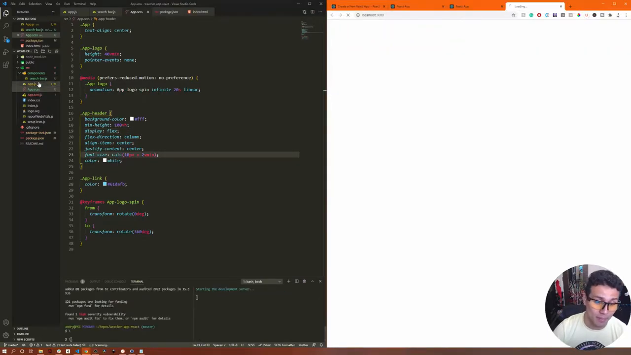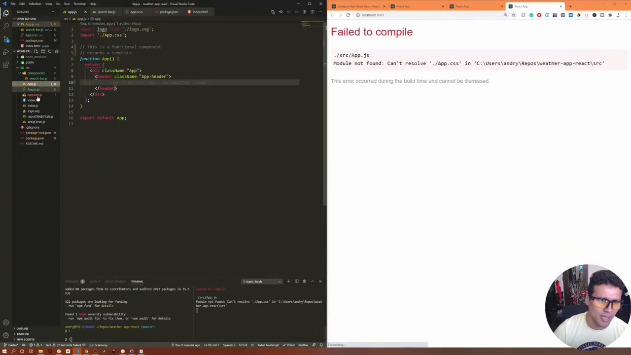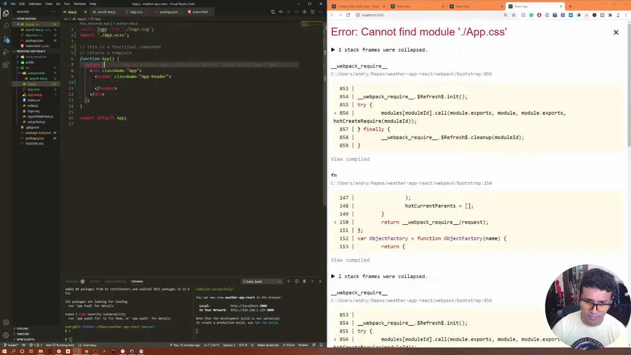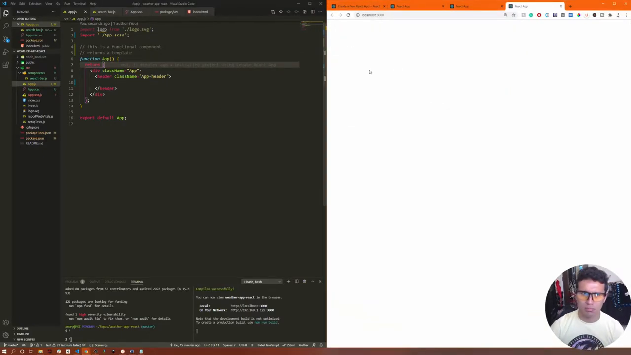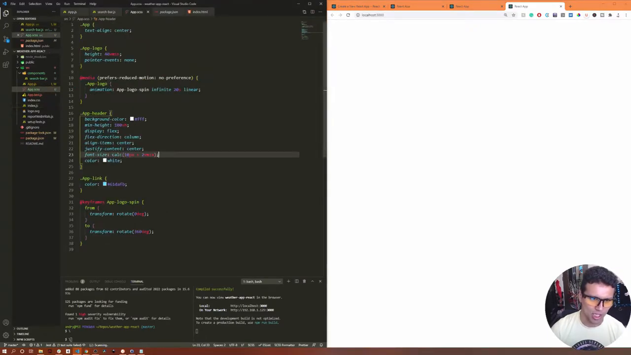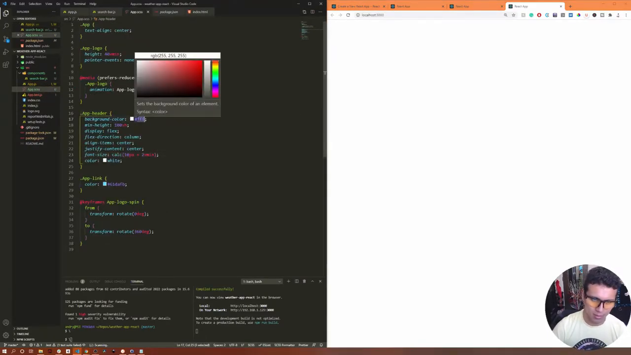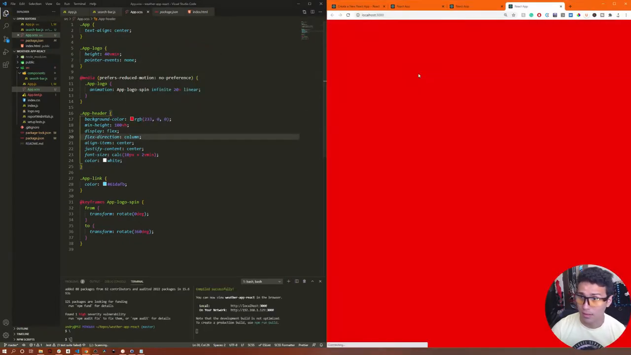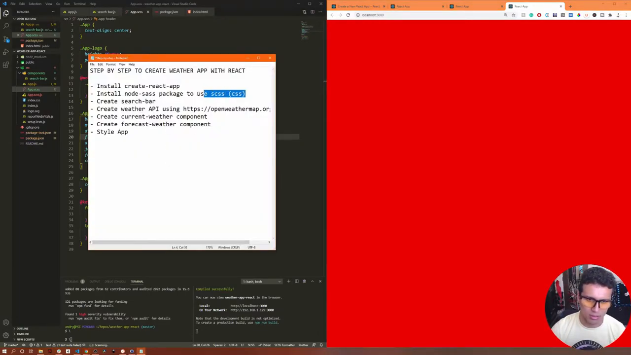Another thing that I might be missing here is that our app.js, our App component, was dependent upon the CSS file, but we renamed it to an scss file, so now that's what we're gonna use. I refresh, everything is good. Let's make a change real quick. Let's change the background to red. We save and it gets updated perfectly. Now that step of the process is good to go.